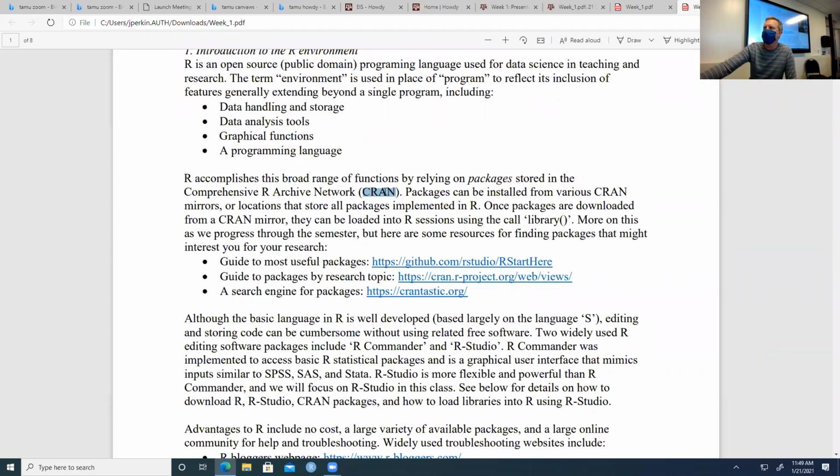So you'll see that CRAN a lot. I just wanted to give you some background on what it means. There's ways of searching for packages. We're going to go over that next week, but there's a lot of resources out there on the internet that allow for searching for packages.